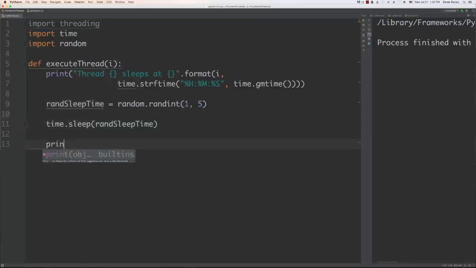After that, I'm going to print out after the thread has awoken. So we'll say thread stops sleeping at and a specific time here. Then we'll do the format again, so we can just copy this whole entire thing and paste that inside of there.